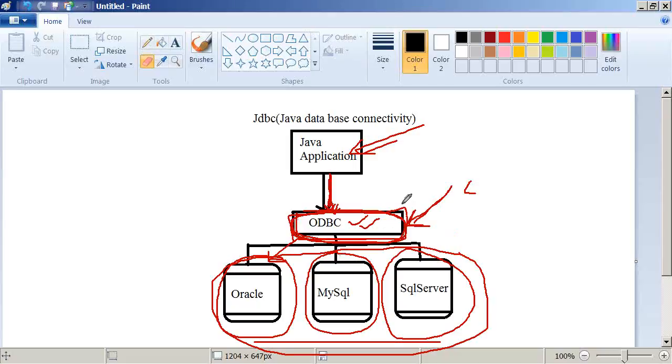But this interface is very famous actually, but it has some drawbacks. What drawbacks does this kind of interface have? As a Java programmer, when you use such an interface, what drawbacks will you face? That is very important to understand.